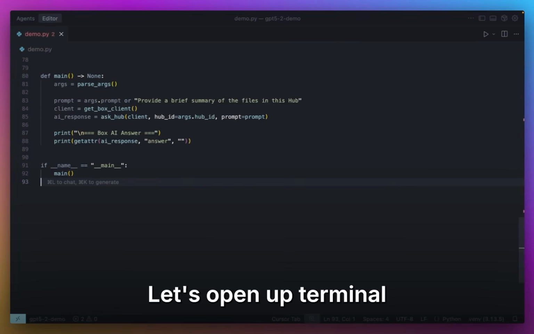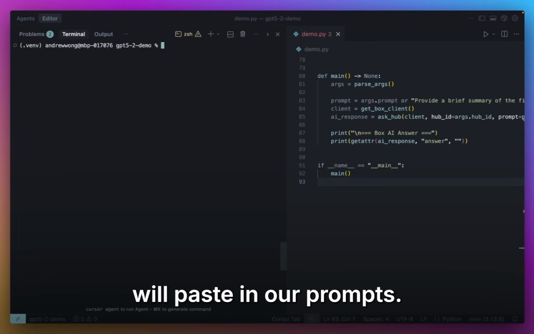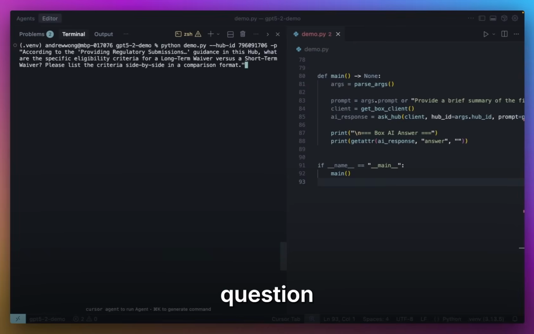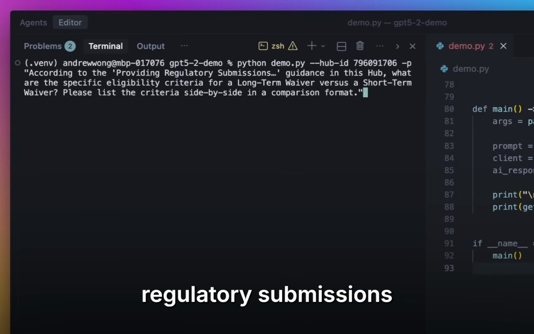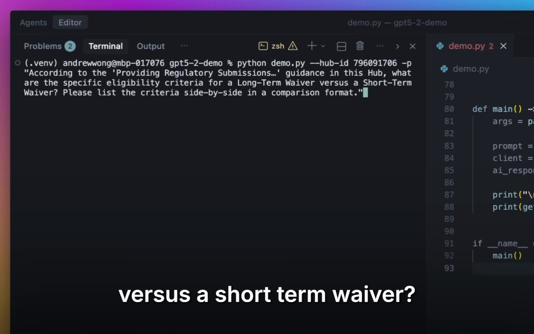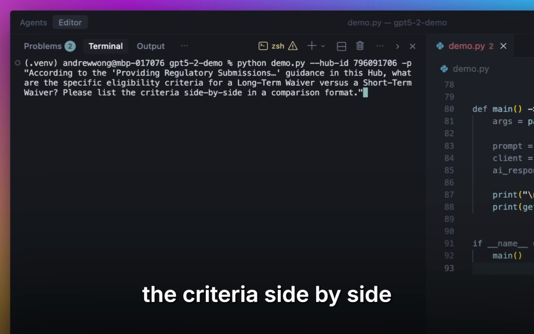Let's open up Terminal. We'll paste in our prompt. Then we're asking this question over the contents of that hub. According to the provided regulatory submissions guidance in this hub, what are the specific eligibility criteria for a long-term waiver versus a short-term waiver? Please list the criteria side by side in a comparison format.